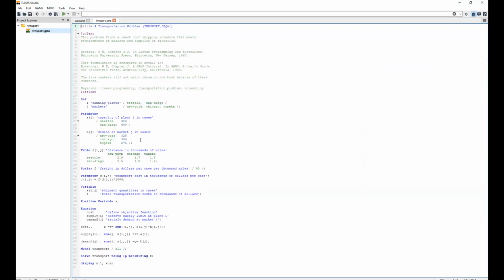And this is almost the same model you just saw before. We now have some data for our symbols A and B here, and we have two new symbols. We have a table D for the distance between the cities, and we have a scalar F for the freight in dollars per case per 1,000 miles. We use these two to calculate the transportation costs between two cities.